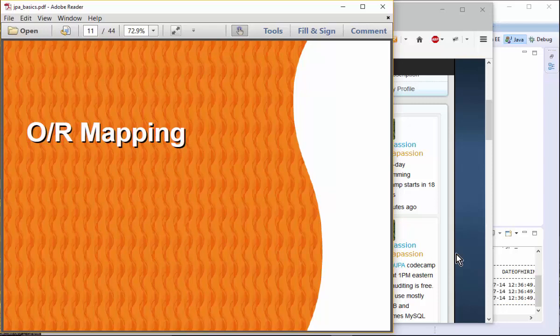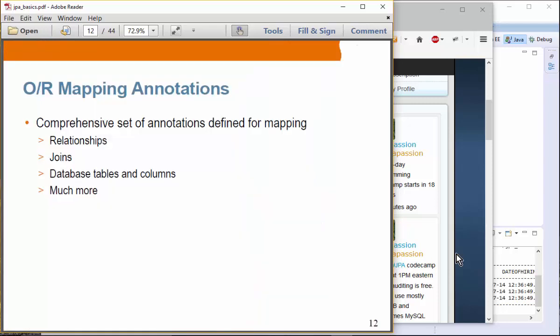Okay, OR mapping. So OR mapping annotations: JPA provides a comprehensive set of annotations for mapping relationships between object to object, like one-to-many, one-to-one, and many-to-many relationships should be able to be mapped to tables, and the concept of joins, and how you customize tables and columns, and much more. Okay? So we can actually again spend the rest of the code camp learning all these different sets of annotations that are provided by JPA.